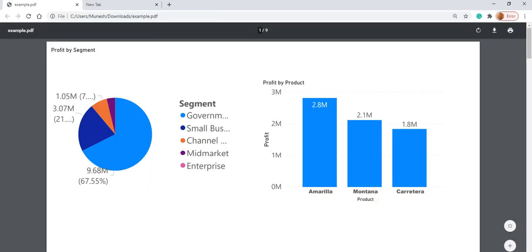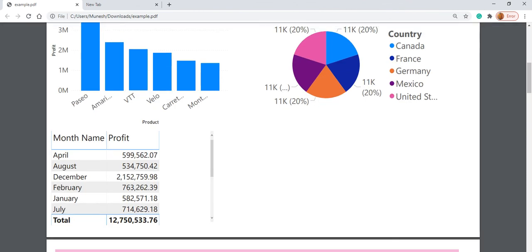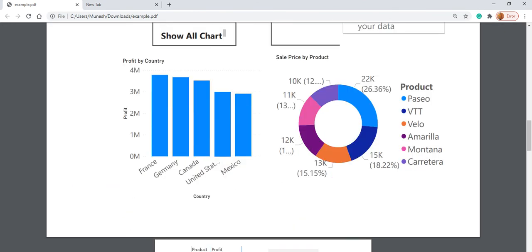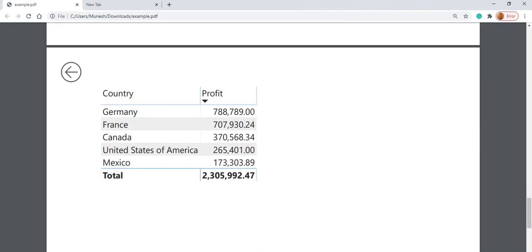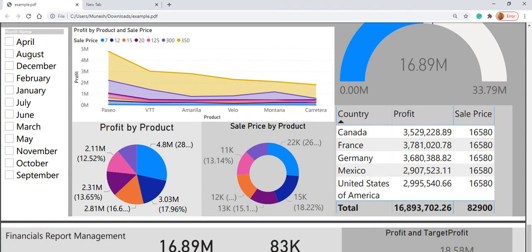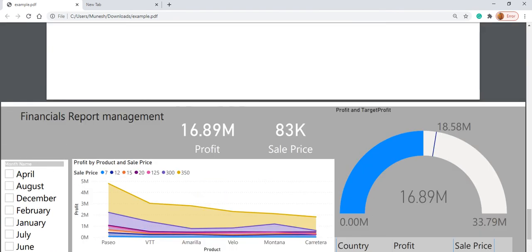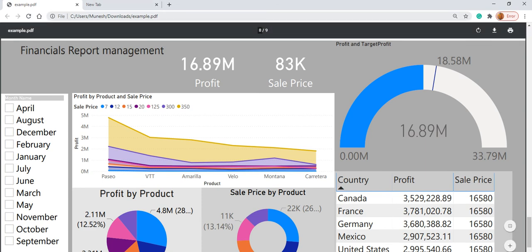The first page looks like this. In the second page, it shows all this report. In the third page, we have created these things, and in the fourth page, all these things are showing. So this is the report which we have implemented, and all of it has been exported into PDF format.